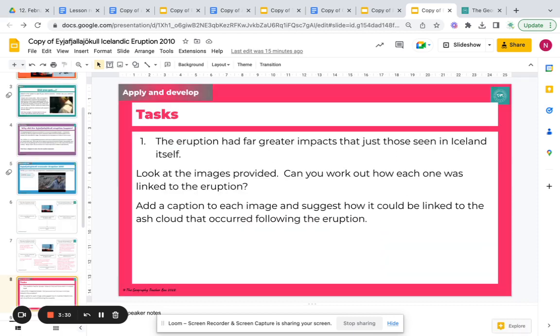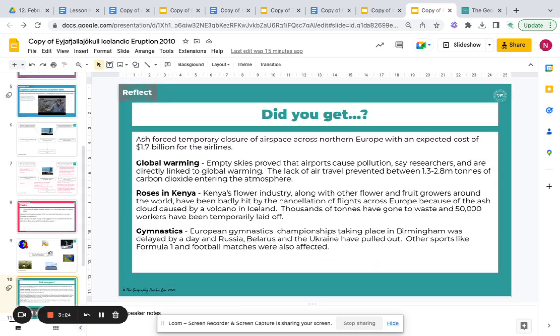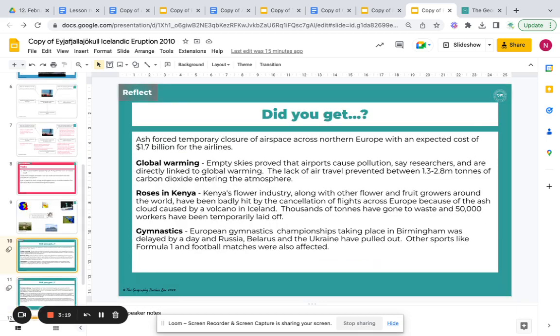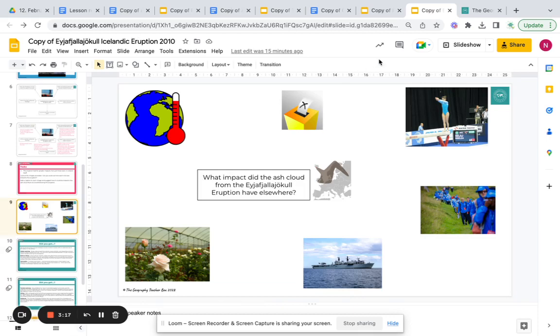but then it's got the answers there ready for you as well. The follow-up activities are more based on the wider impacts of the eruption, thinking about the impact that it had across Europe. And again, you've got the discussion points you can go through with the students afterwards.